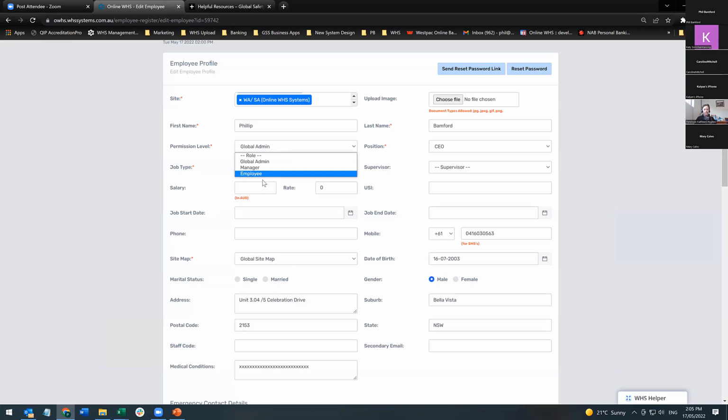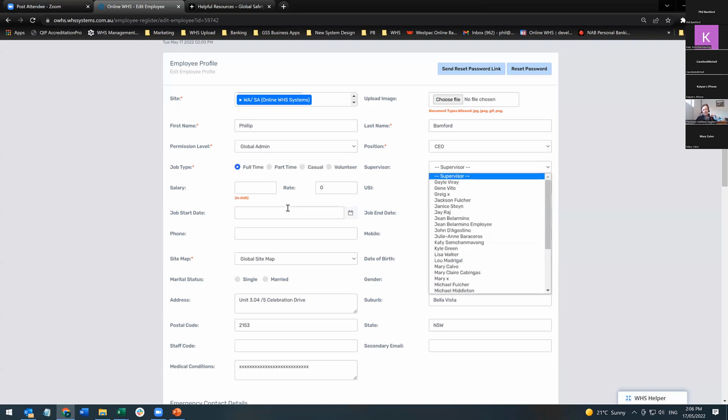So the employee permission level cannot see any data relating to any other employee. They cannot see the incident register. They can see the hazard register because they need to see that. They can see the contractor register because they're going to need to see that. But they can't see anything relating to any other employee's details. So if you want to filter your system so a certain person can't see a certain thing, relate them to an employee permission level. You can pick up their supervisor.